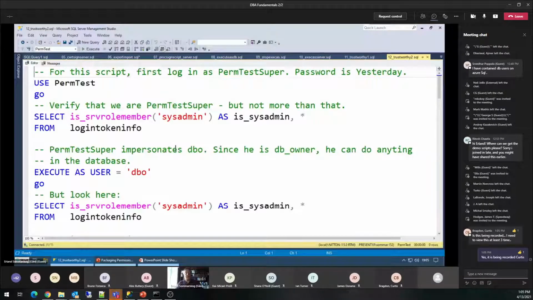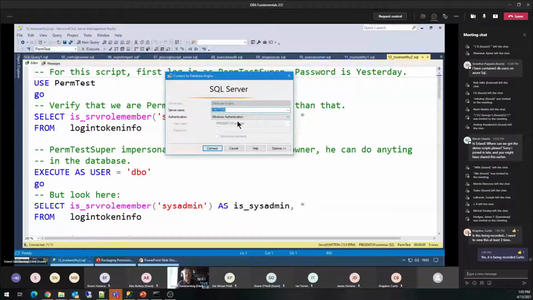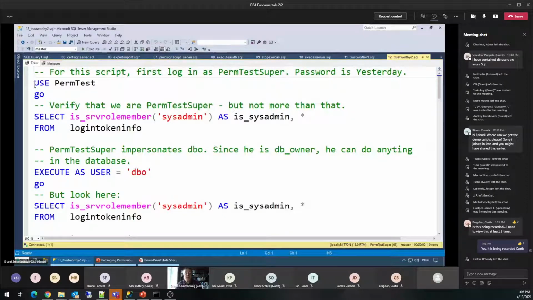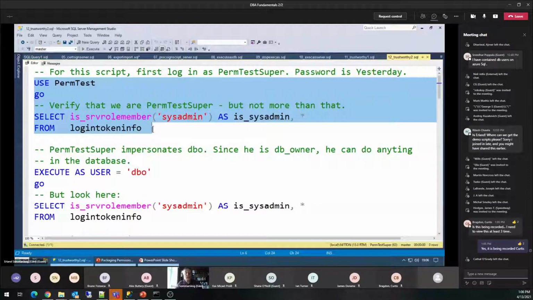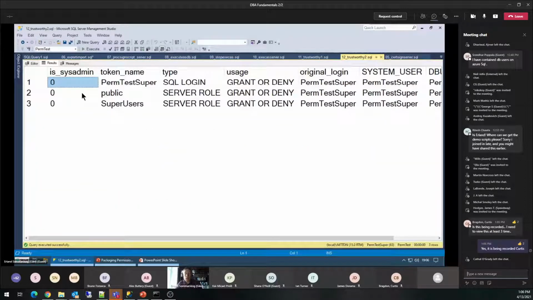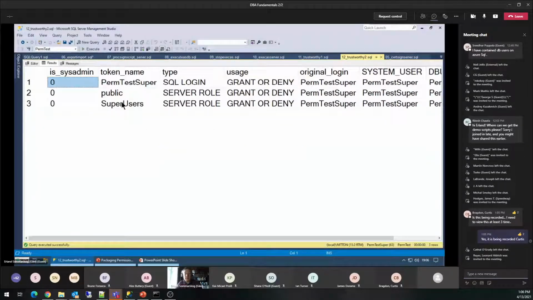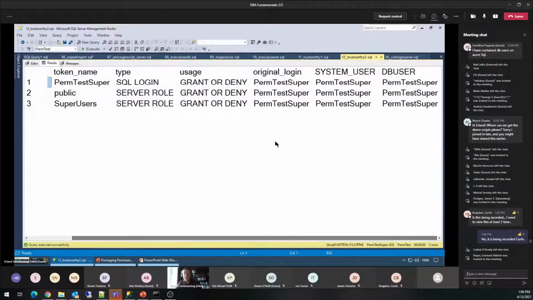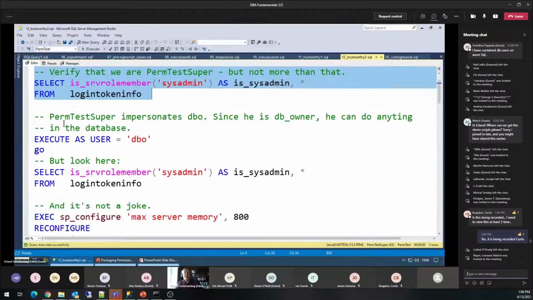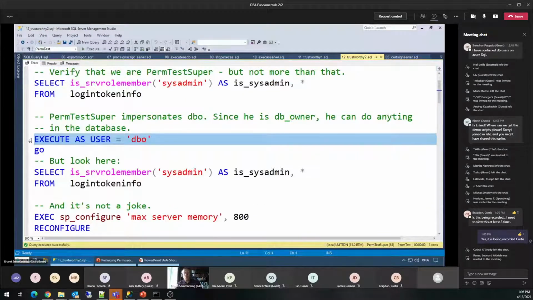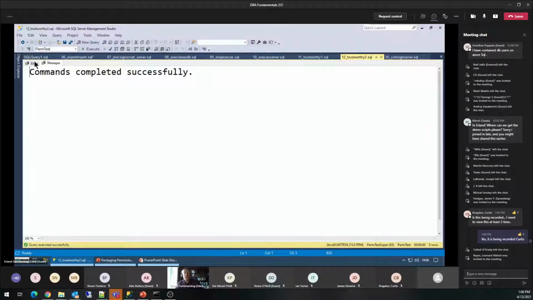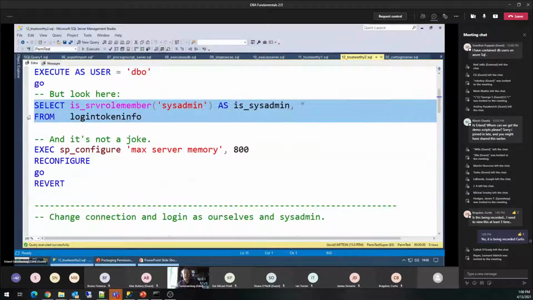So for this script, I'm not going to do execute as login. I will actually log in directly as permtest so you can see what's going on. Sorry, permtest super with the password of yesterday. It's already pre-filled in for me. So permtest super logs in, and we look at the tokens. And also, is he a member of sysadmin? No, he's not a member of sysadmin. We have permtest super, public and super user, and all of these three return permtest super because that was actually the user that logged in. But permtest super can do execute as user DBO, because he is DB owner, so he can do that. So what happens now?